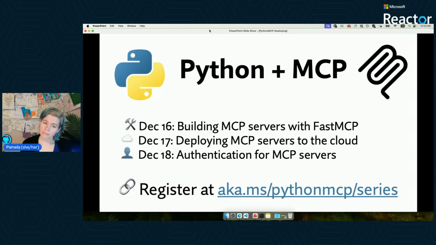So yesterday we talked about how to build a basic MCP server in Python using the FastMCP package and how to run that server locally and use it locally, both from an agent like GitHub Copilot and from programmatic agents. Today, we're going to talk about how to deploy Python MCP servers to the cloud. And of course, we're going to be using Azure as our cloud since we're from Microsoft, but a lot of these concepts can apply to other clouds as well. And then tomorrow we'll talk about authentication. So definitely join tomorrow if you're interested in user authentication.